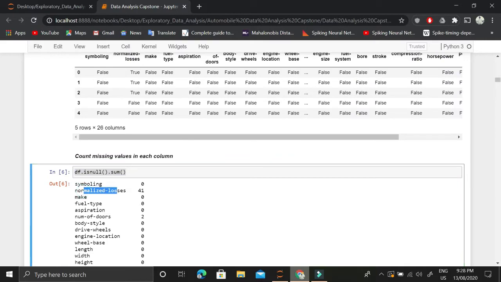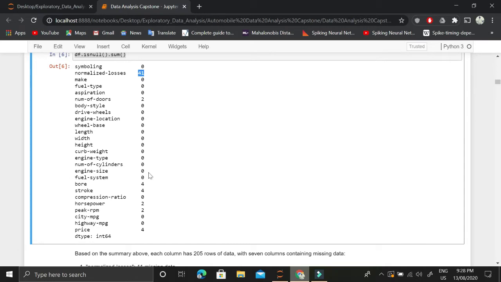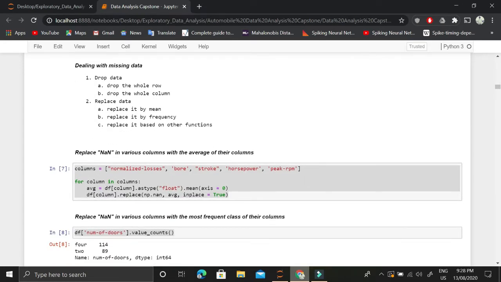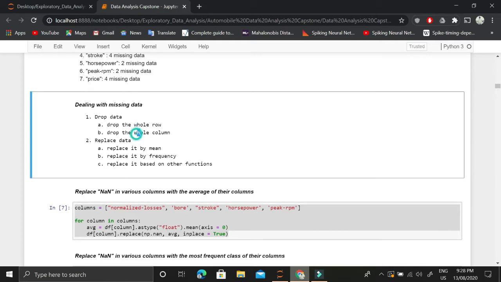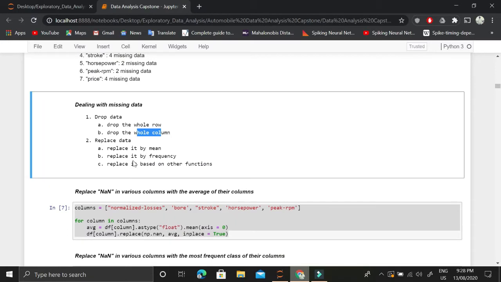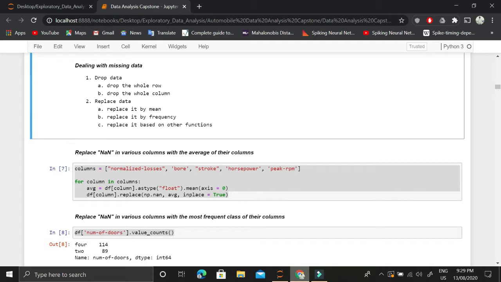For example, this column normalized losses contains 41 null values or NaN values, and the same goes for this stroke column containing 4 null values or NaN values. What we will be doing is handling them. We could either drop data completely, drop the whole row or the whole column containing null values or NaN values, but data is sometimes very costly. For that reason, we don't want to lose information. We don't want to lose either a whole column or a whole row, because by dropping the whole row or column, we are also dropping other valuable information. So instead, we want to come up with something more efficient.